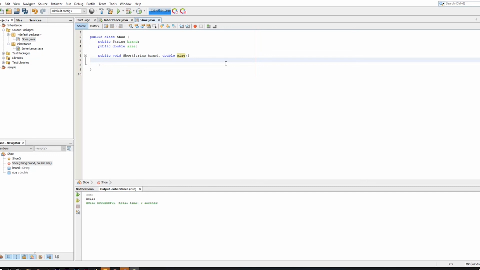Take note, we just place the parameter. We haven't assigned the parameter to the attributes that we have. So to do that, we will now give brand equals to the brand parameter. Now, the problem here is that using this code, there's a confusion within the code because the compiler will have a problem understanding which brand we are talking about. Are we talking about the brand, the parameter, or the brand, the field?